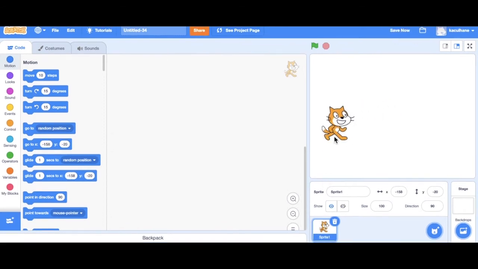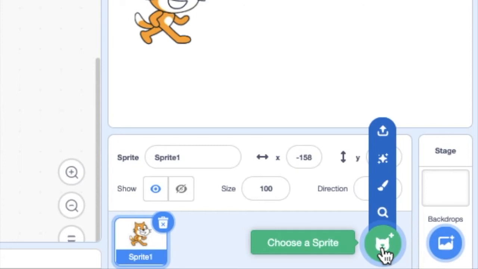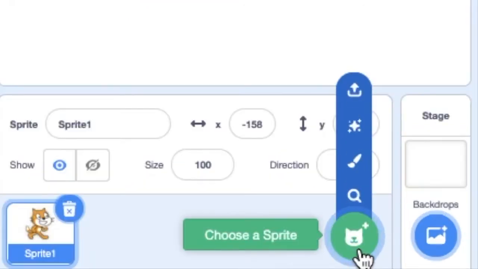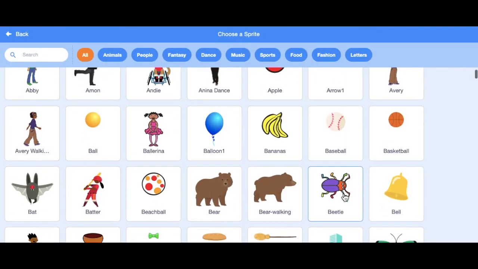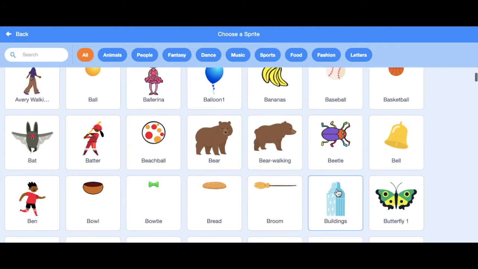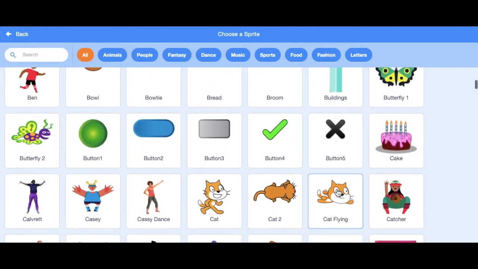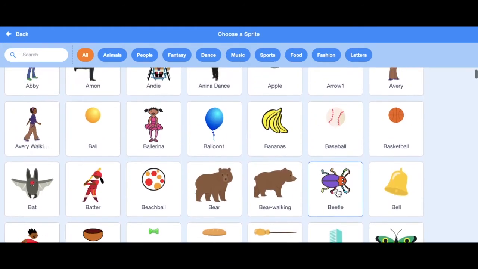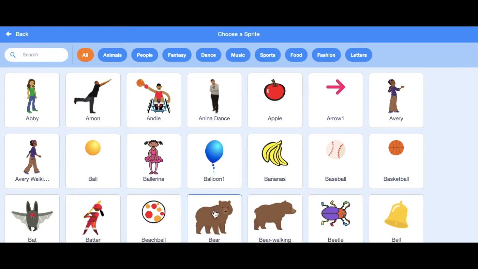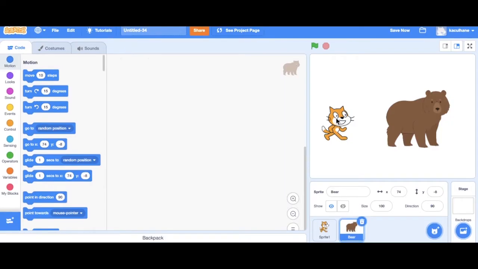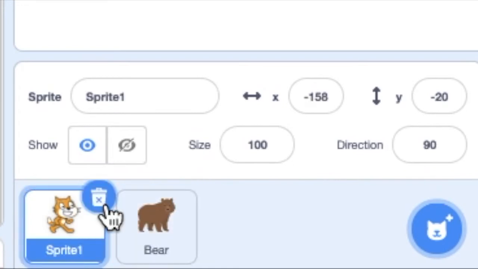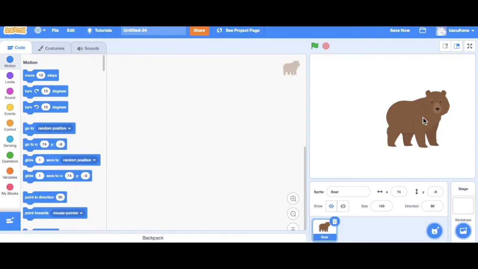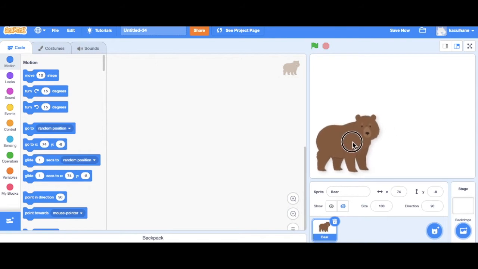So if you like, you can use the cat, or you can click down here and there's a picture of a cat with a little plus sign and a circle around it. If you click on that, it opens up and you can see that there are several different sprites that you can choose from. So right now, I think I might pick the bear. And then I might take my cat. I'm going to click down here. There's a trash can with an X and I'm going to click on that. And then I'll move my bear back to the side.